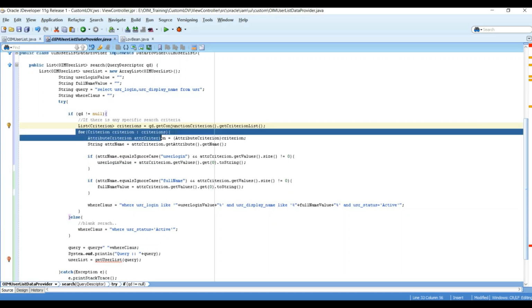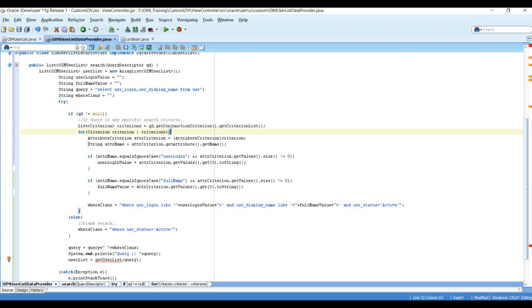Now I'm iterating this list here, and I'm first extracting one attribute, and then comparing if that attribute is the user login attribute, then I'm storing the value in one string variable. So now this one is the user login, and similarly, if the attribute is the full name, then I'm storing it in the full name string value. So after the execution of this particular section, we will have the user login value and the full name value from user input.